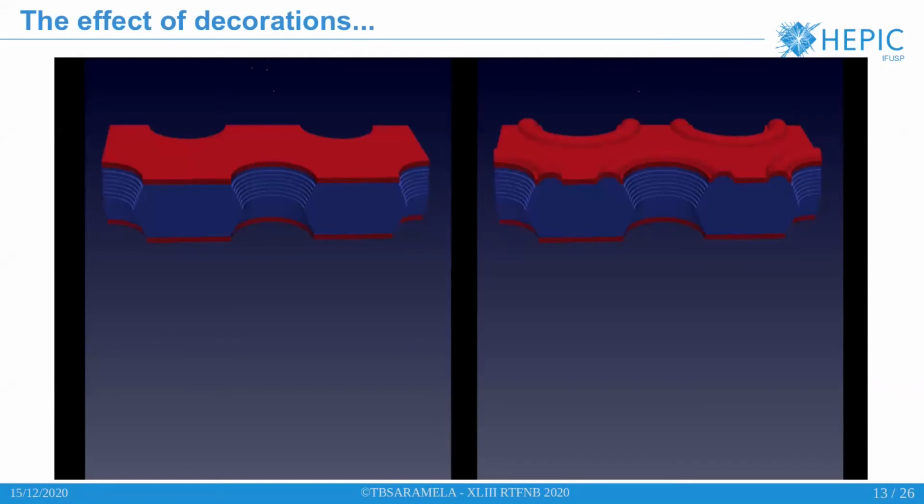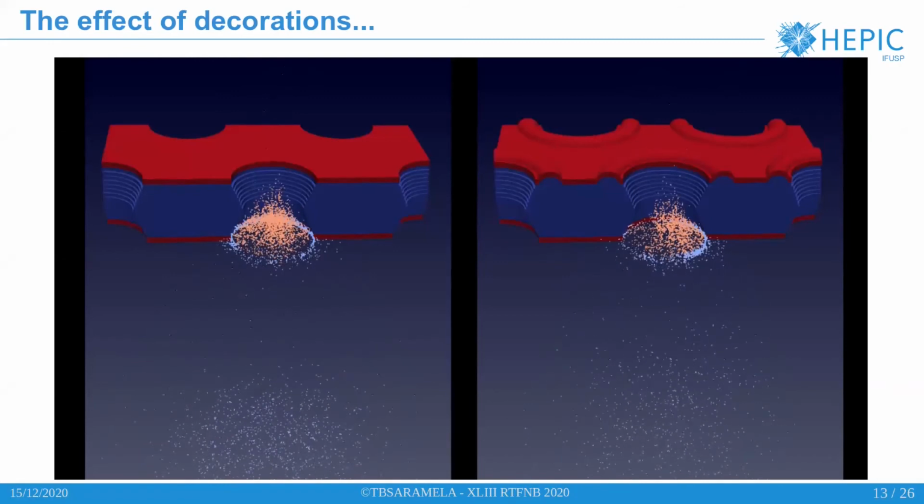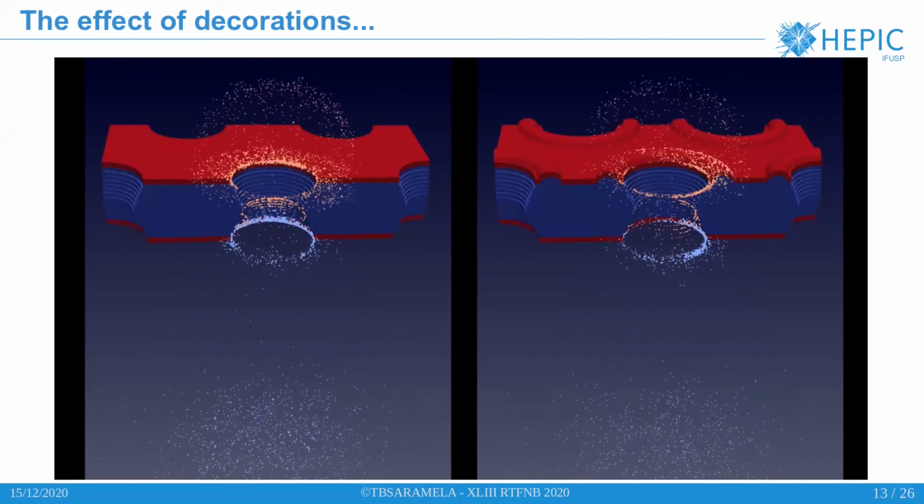Apart from doing this kind of test with simulation, we are also trying to find ways to optimize the GEM by inserting small structures around the holes that we call decorations. On the left, we have a standard GEM, and on the right, we add these ring-like structures.